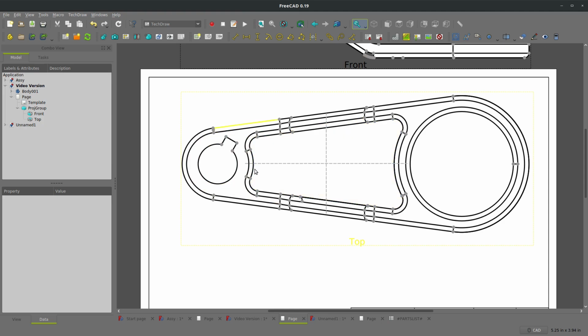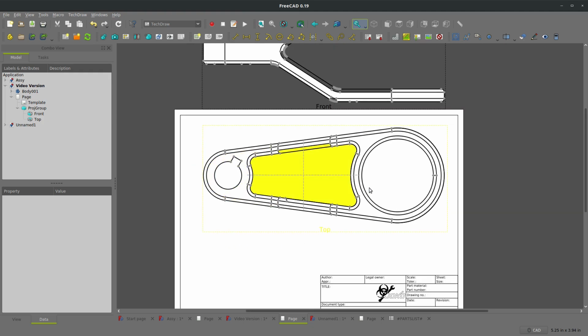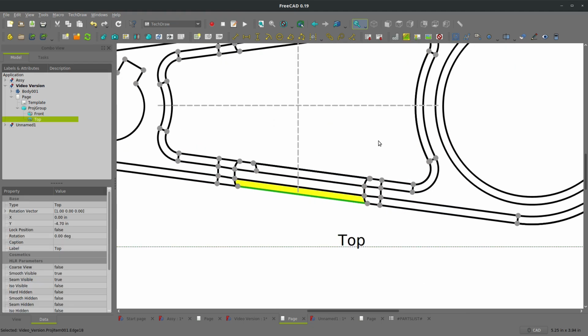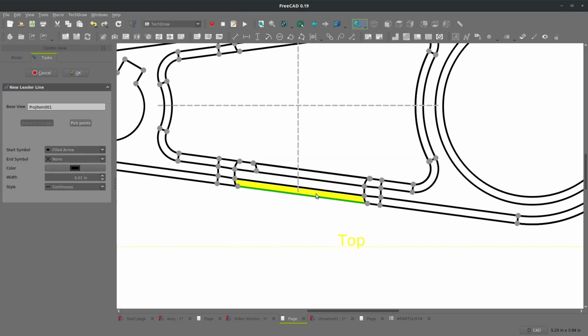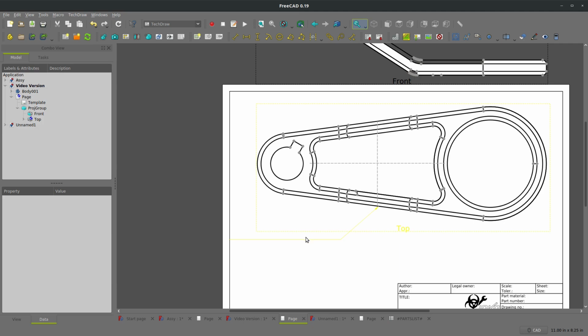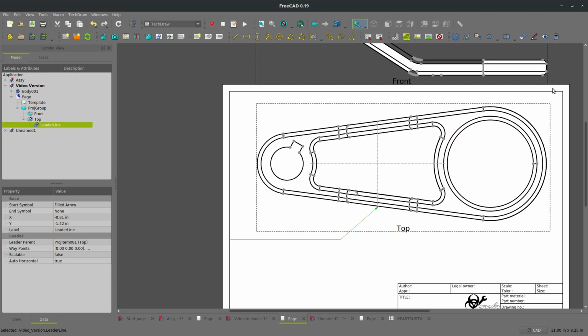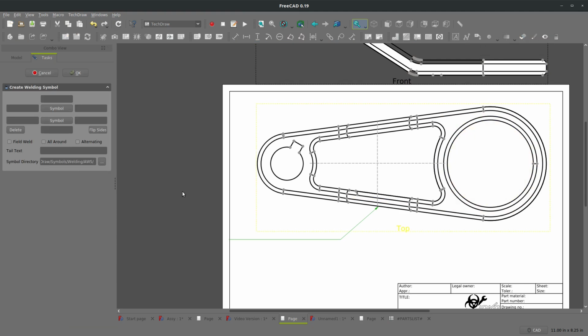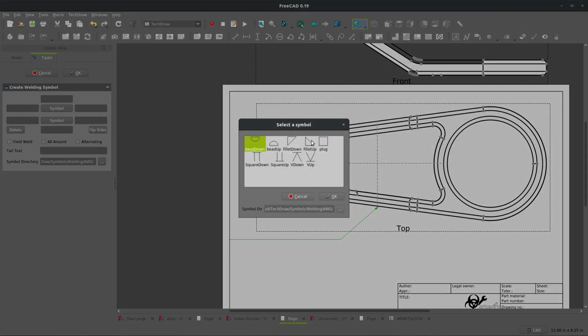Next, I can add in welding symbols. So there's nothing in this view that I want to weld, but I can add a leader line as before, right? So I pick my points first, and then I create a nice leader line over here. And I say OK. And then with my leader line highlighted, I come over here and it says add welding information to leader line. And I can add in like a nice fillet weld.